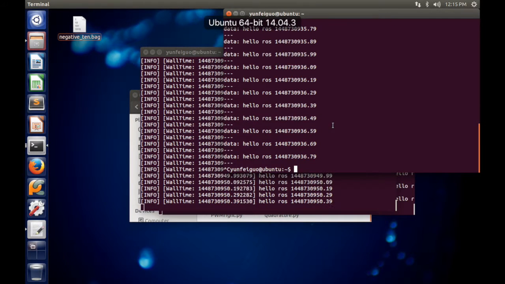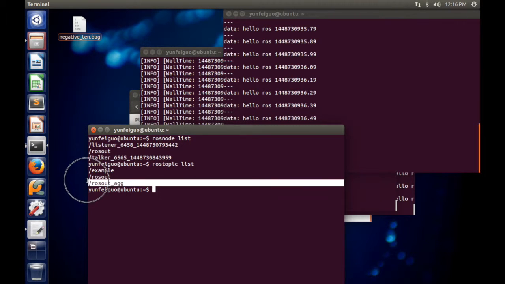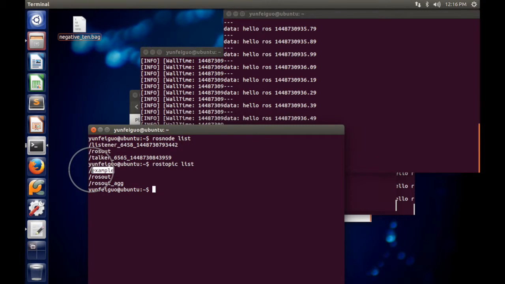Next, I'm going to introduce you to a very useful tool. You can use rosnode list to see what nodes are running. You can see listener and talker, that's my node. And you can also use rostopic list, and you can see what topics are running. /rosout and /rosout_agg are just made by roscore. So that is my topic.